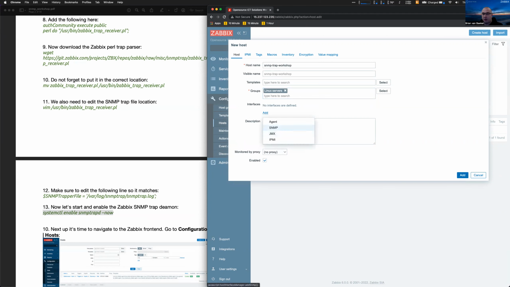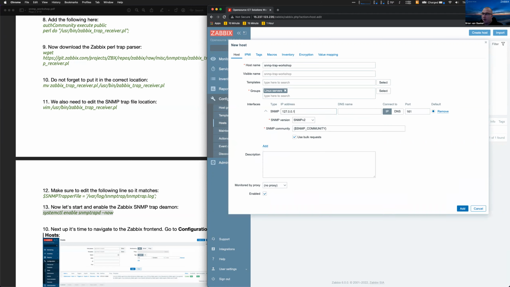In order to parse SNMP traps, Zabbix is looking at that snmptrap.log file and getting out the origin IP address and trying to parse that on a host. So we know it's regarding SNMP. We know the IP address. So we need an interface, an SNMP interface with, in this case, 127.0.0.1 localhost.